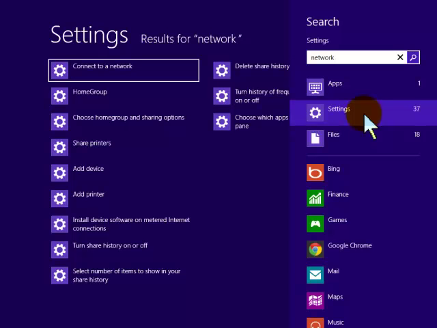First one is connect to a network, that one we will see in a moment. Home group, we will see it too. Choose home group and sharing options. This is if you are part of a home group, just select the options, and a lot more options about printers and files and stuff.